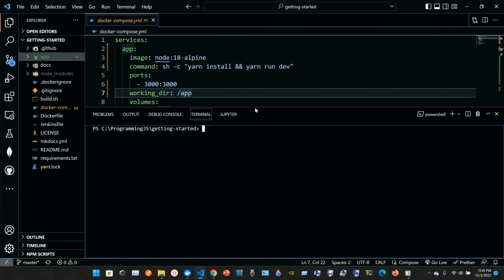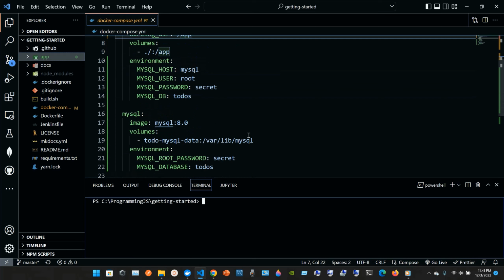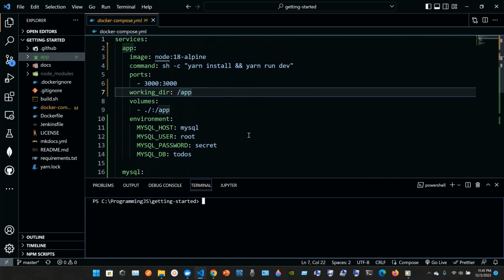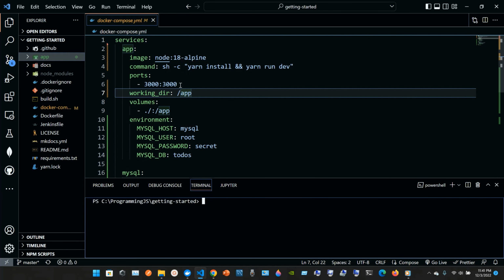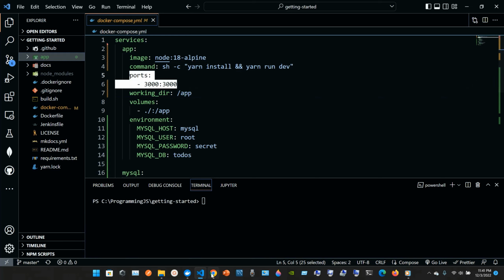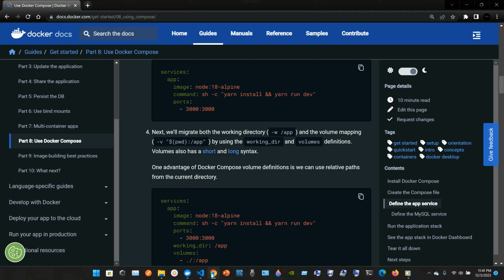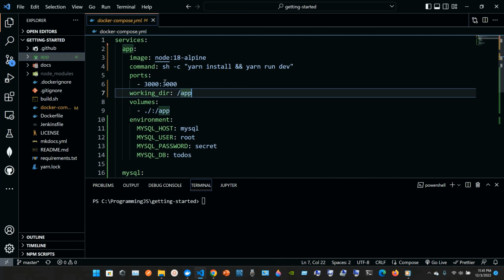So right here, the port. Since we already have the image and command, we just needed to add the ports here in our file. So we have the ports.